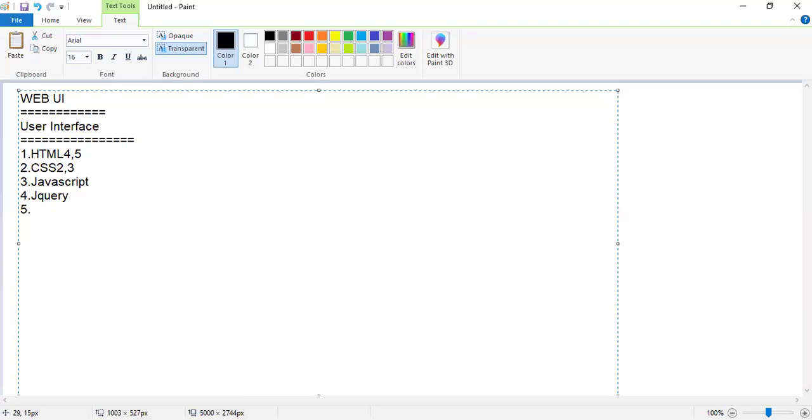Fifth one is Ajax, sixth is responsive design, then seventh will be Bootstrap. Eighth one will be LESS and SASS programming. Ninth one is project, and the 10th one is exam. So these are the total topics I'm going to cover in our UI programming.